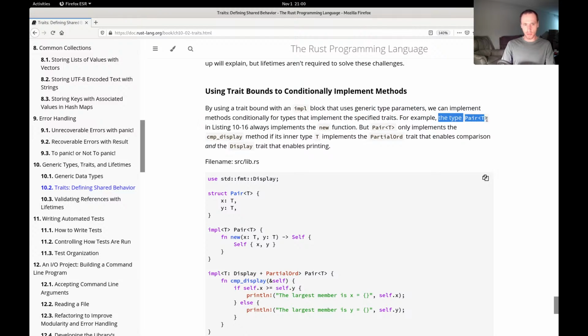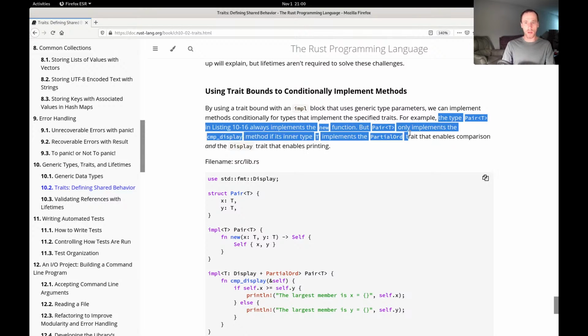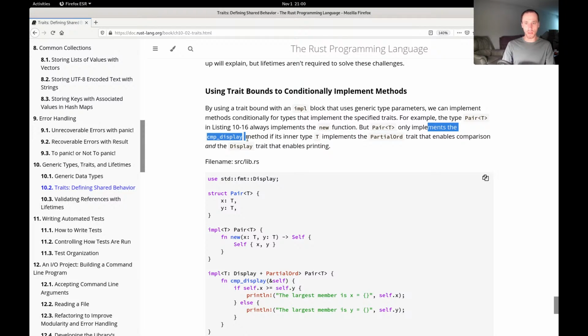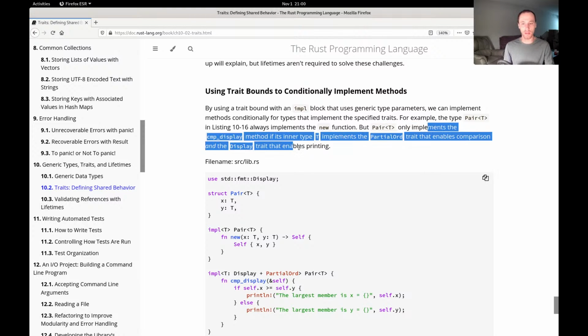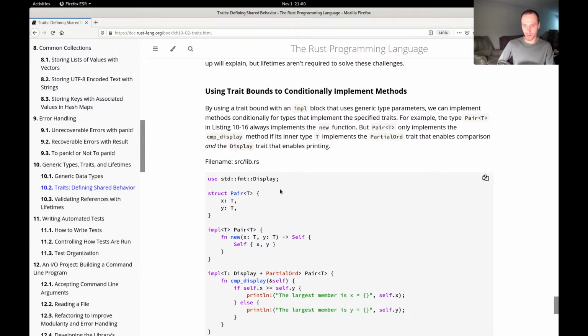For example, the type Pair<T> in listing 10-16 always implements the new function. But Pair<T> only implements the cmp_display method if its inner type T implements the PartialOrd trait that enables comparison and the Display trait that enables printing. So okay, let's see what's happening.